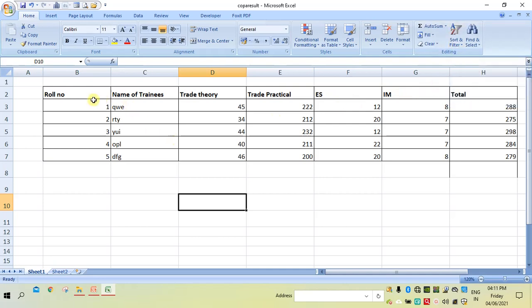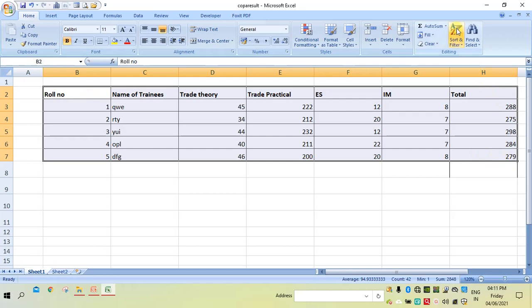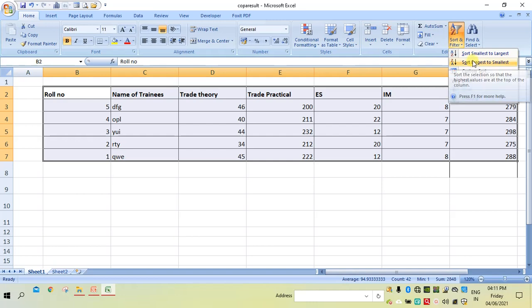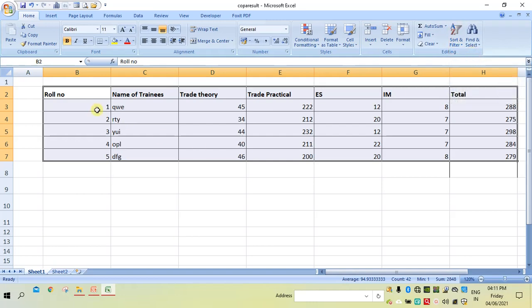First let me select this one and then simply click on this. Here there are two options. One is sort smallest to largest, another is sort largest to smallest. I will click this one. Here you can see the small goes down and the bigger one goes up. If you select in reverse order, again it will sort smallest to largest. This way we can arrange the records either in ascending order or descending order.